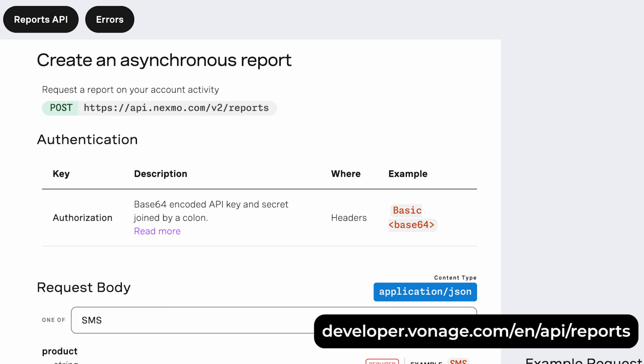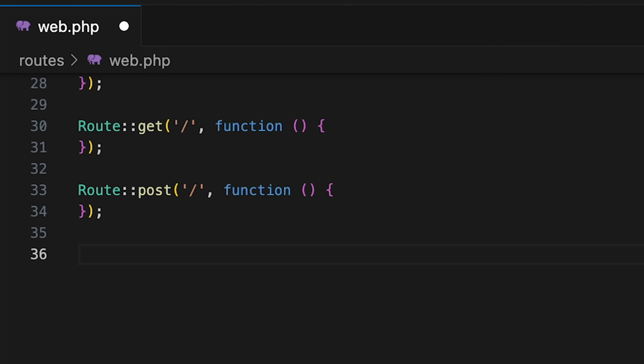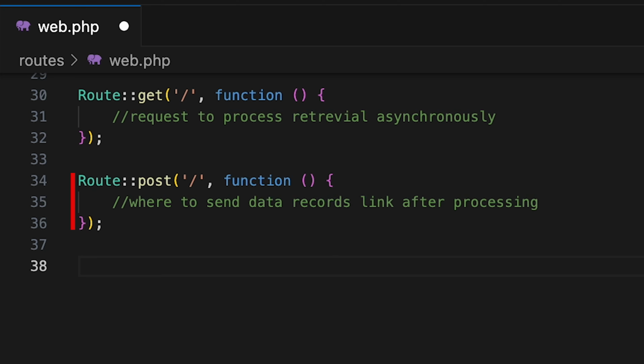Asynchronous retrieval has a little bit longer of a setup, but can definitely be worth the effort for your needs. For async, we need to set up two routes. The first one is a route to send the post request that tells the Reports API to process your retrieval attempt asynchronously. The second one is a route where the Reports API will send the link to your data records after it's done processing. Let's actually start with the second route first.